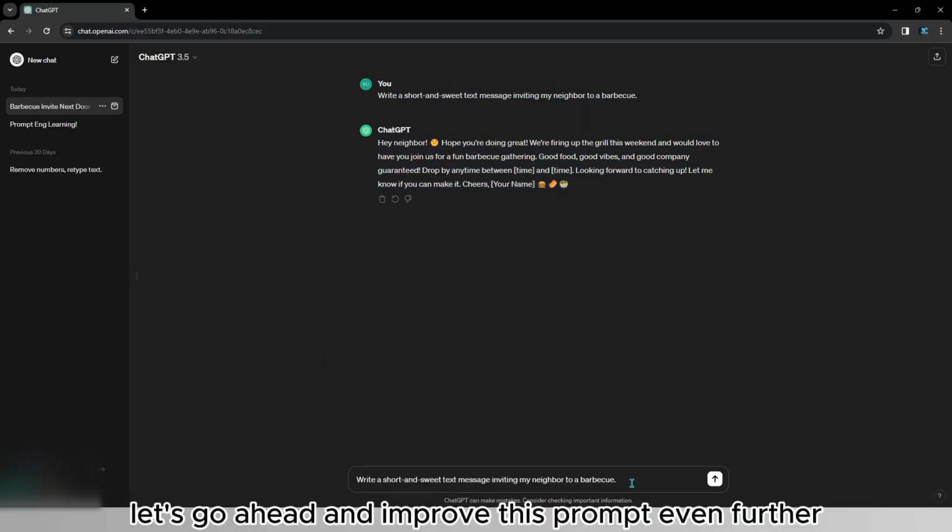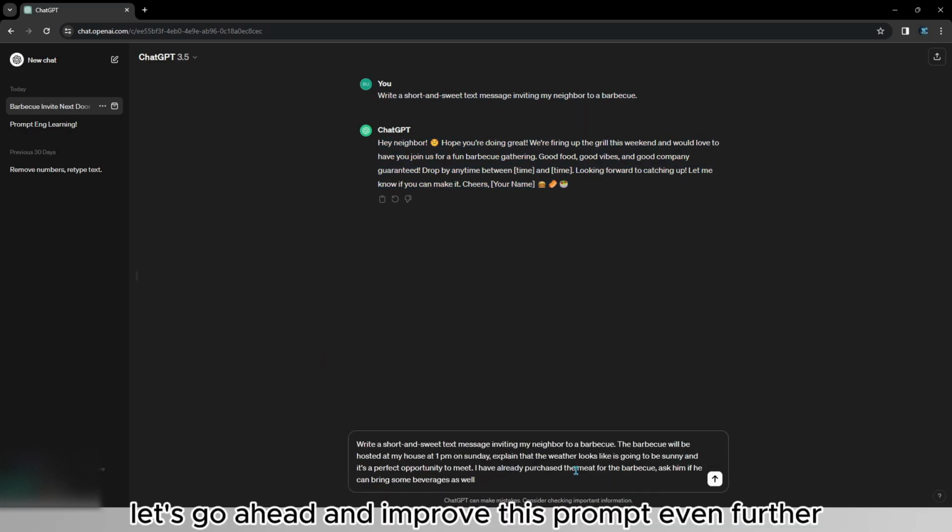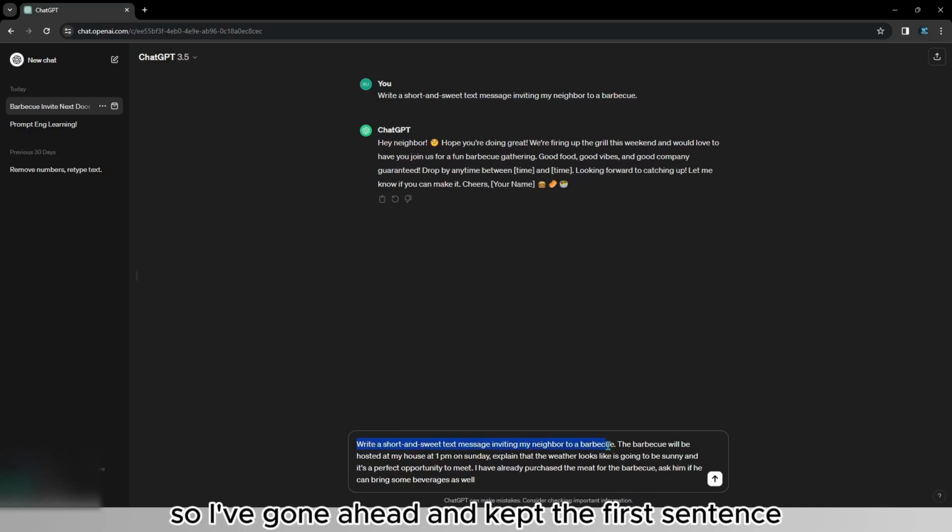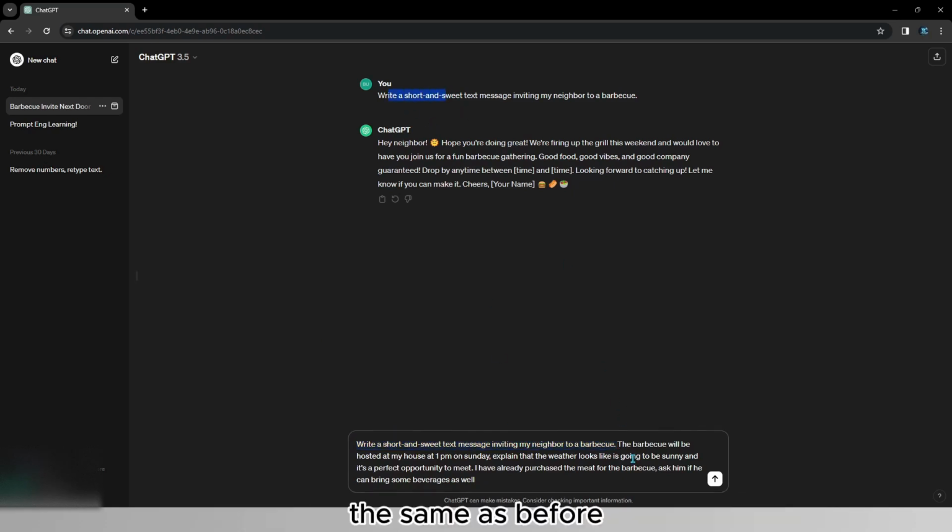However, let's go ahead and improve this prompt even further. So I've gone ahead and kept the first sentence the same as before, and then I've typed, "The barbecue will be hosted at my house at 1 p.m. on Sunday. Explain that the weather looks like it's going to be sunny, and it's a perfect opportunity to meet. I have already purchased the meat for the barbecue. Ask them if they can bring some beverages as well." By doing so, ChatGPT is going to add way more detail to the message. Let's go ahead and hit enter.